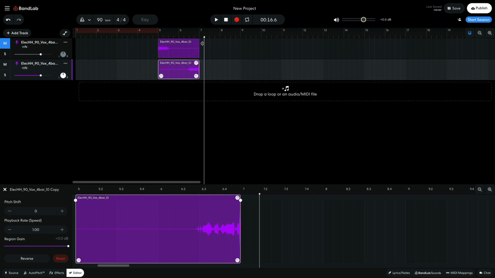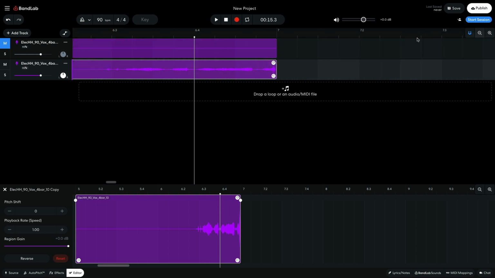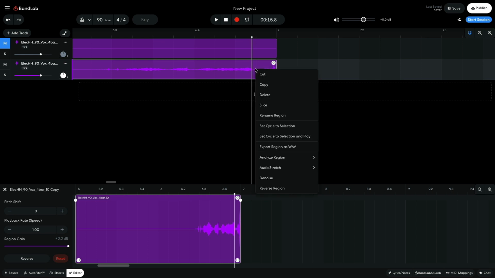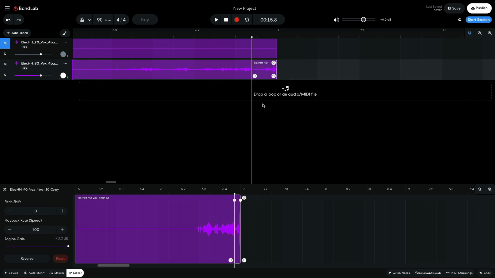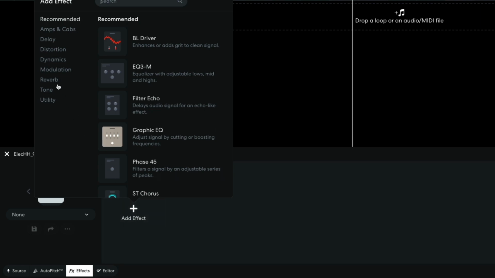I move the playhead to the start of the last syllable, then right-click on the clip and select Slice. You can also slice by pressing the S key. I delete the audio clip before the last syllable, then bring up the effects panel and add a reverb, studio reverb effect.